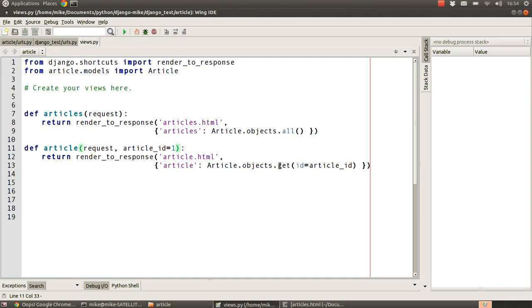Now instead of just saying article objects all like we did up here, I'm going to say get, and I'm going to say get where the ID equals the article ID that we've just passed in through the function, and then pass that through as a variable called article through to our template and then basically render that and return it. So that's very simple.